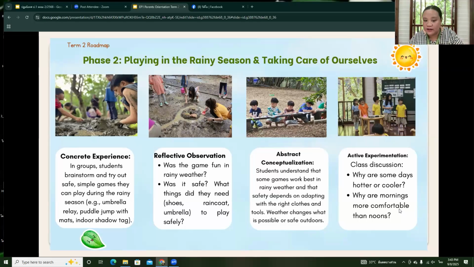Did we prepare the right clothes? Did we prepare the right materials? And that weather changes what is possible or safe outdoors. For our active experimentation, the students will then ask, by the end of this phase, why are some days hotter or cooler? Why is it while I'm playing outside in the morning, it's nice, but when it's the afternoon, it becomes really hot? Why is it like that? They need to find answer for that. And we will now go to the third phase.